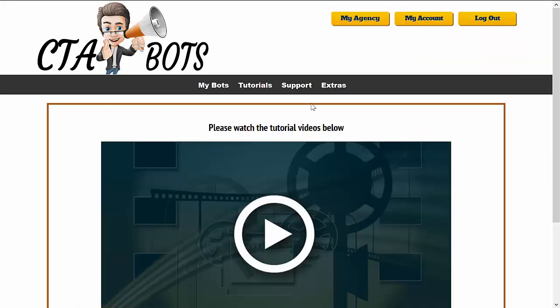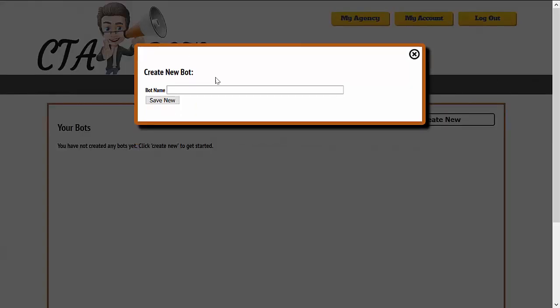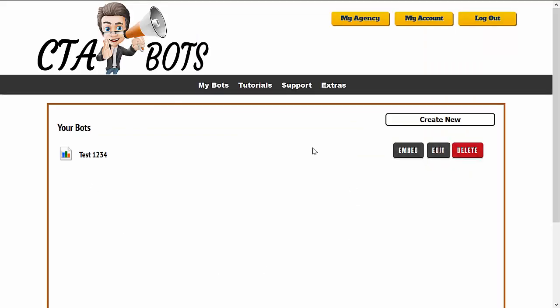All right, so to create your bots, go ahead and go to My Bots. Click on Create New. Now, first it will ask you to create a name for your bot. So you'll be able to identify it among the other bots that you have created for your websites. So we're just going to name this as a test bot. Click on Save New. Then it should be added to the dashboard where it will show you all of the bots that you have created. So to set it up, click on Edit.